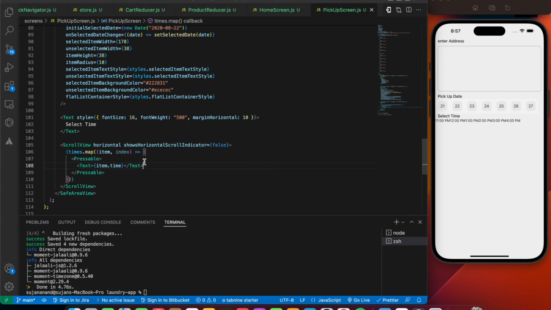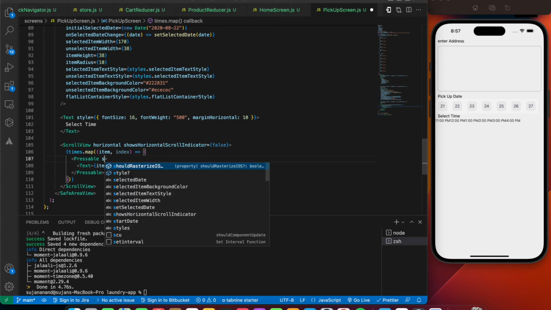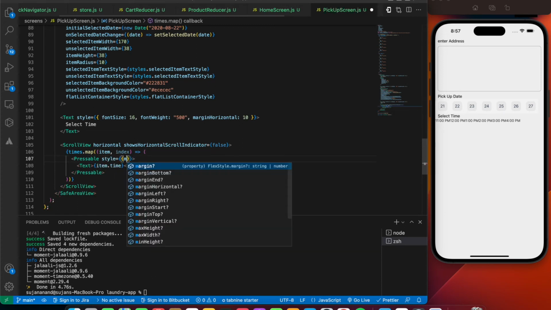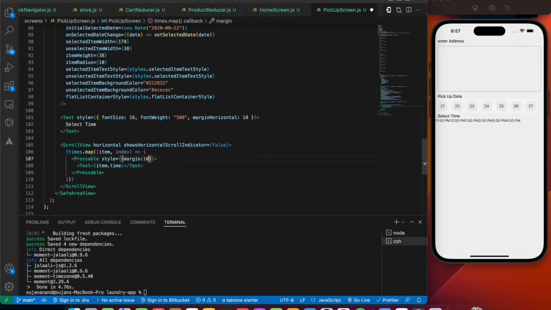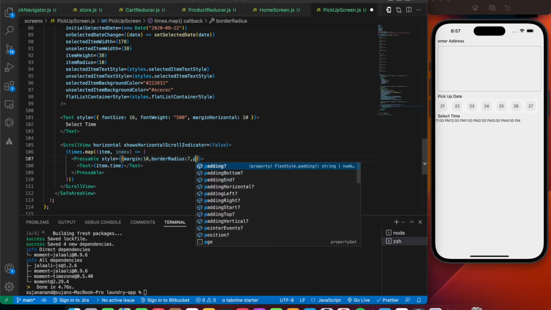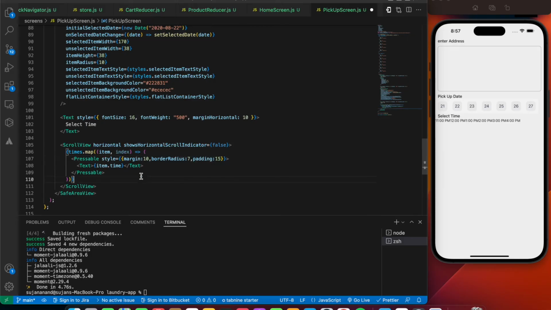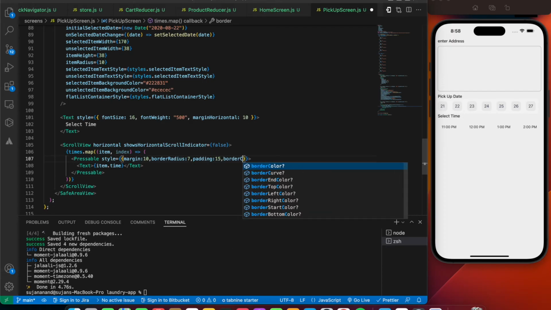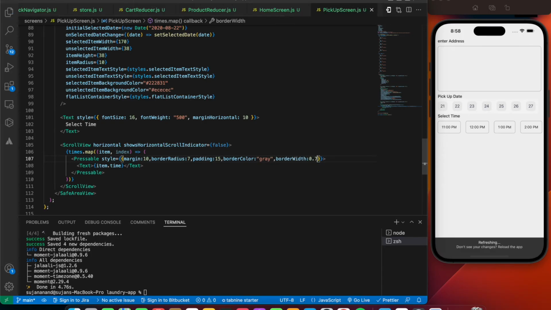So now what I'm gonna do is give the styling for the Pressable over here. I'm gonna give some external spacing because all of them are touching each other, margin of 10, and I'm gonna say border radius of 7 and some internal spacing, that is padding of 15. Okay, let me also give a border color of gray and a border width of 0.7. Yeah, so you can see that it's horizontally scrollable.